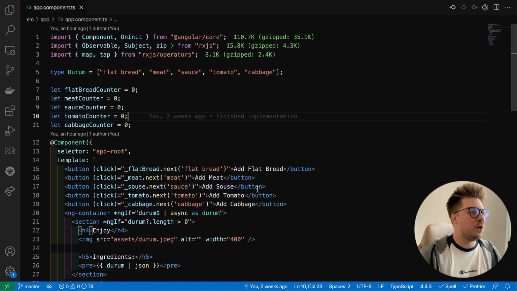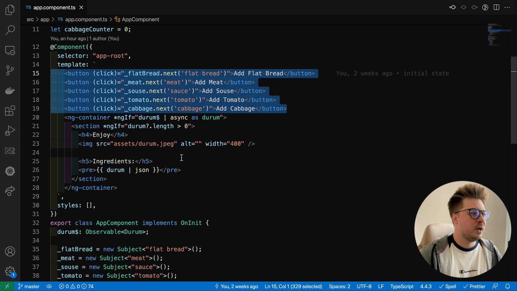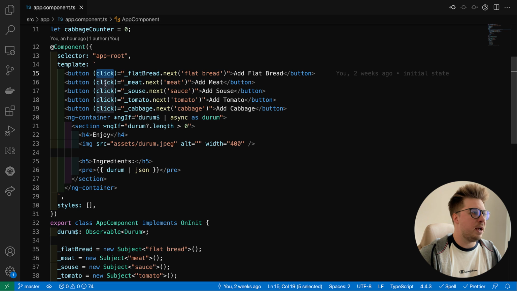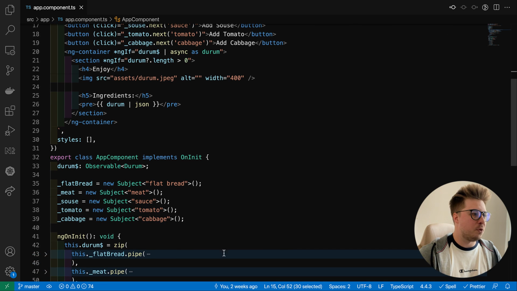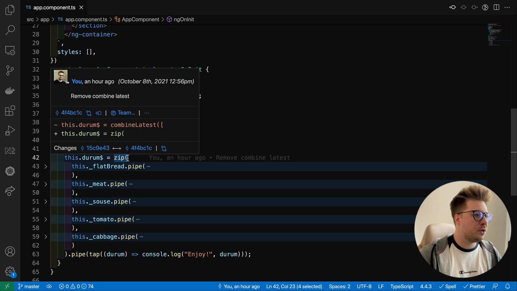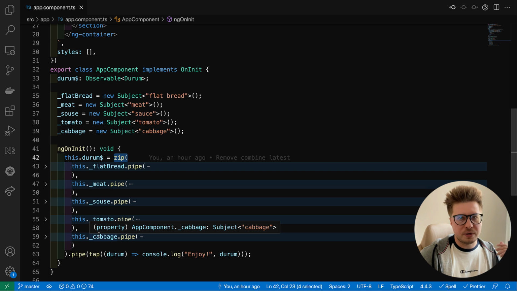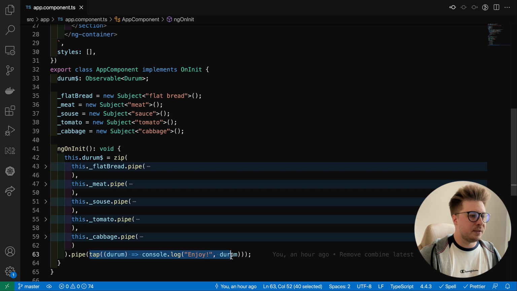So this is very simple, and this is the code of it. What is important: those are 5 buttons, and when we click on each of them, it emits some value to the appropriate stream. Here you can see 5 of them, and below we have the durum stream. Here is the zip operator, which combines those 5, let's name them substreams, streams of ingredients, together, and then it emits the array, and we console log it right here.